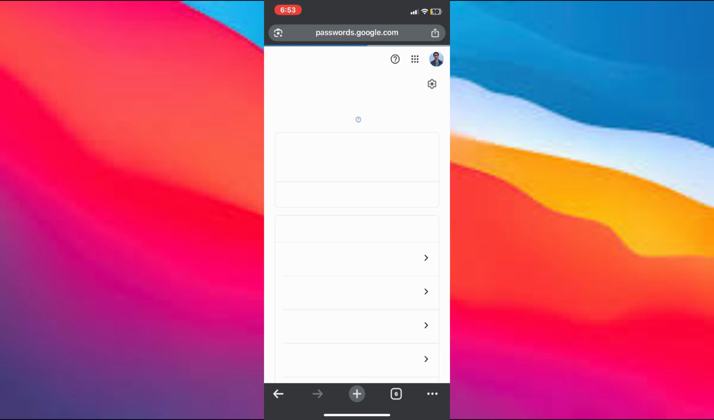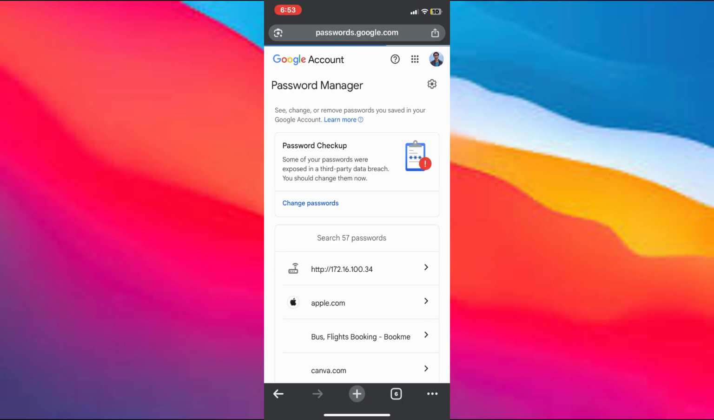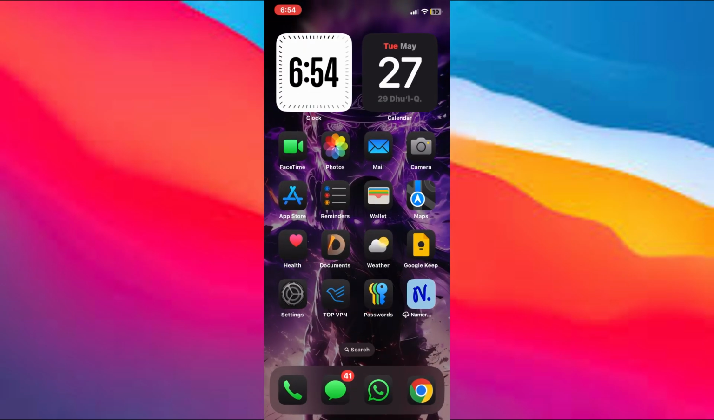You may be asked to sign into your Google account again. Here, you can check if your Apple ID password is saved. If neither of these methods work, the easiest way is to reset your Apple ID password. And that wraps it up.